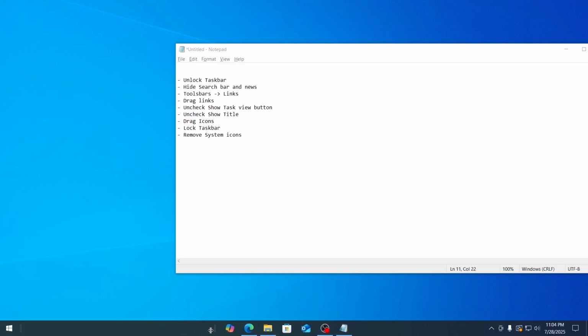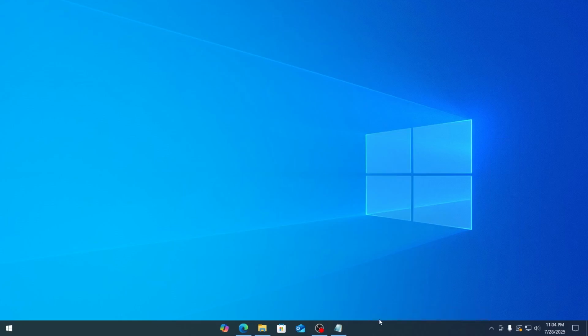You can set it up in the middle. It will look much more modern this way. Just adjust and put it in the middle, and after that, you can lock the taskbar again, as you can see right here.